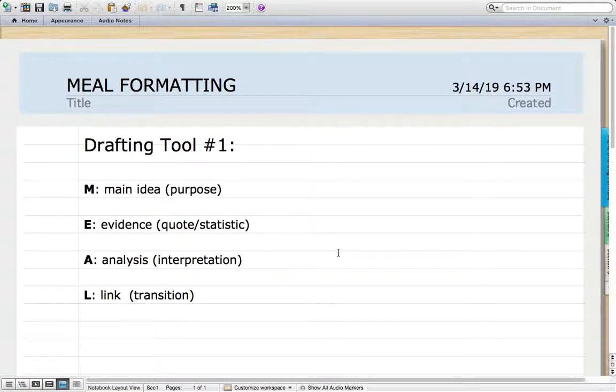All right, so this is the MEAL formatting formula that I use when I'm drafting almost any paper, sometimes even emails. It really just helps me get the idea down. And it's a formula that I think a lot of more logical minds appreciate because it gives them something to follow and guide them as they're writing.